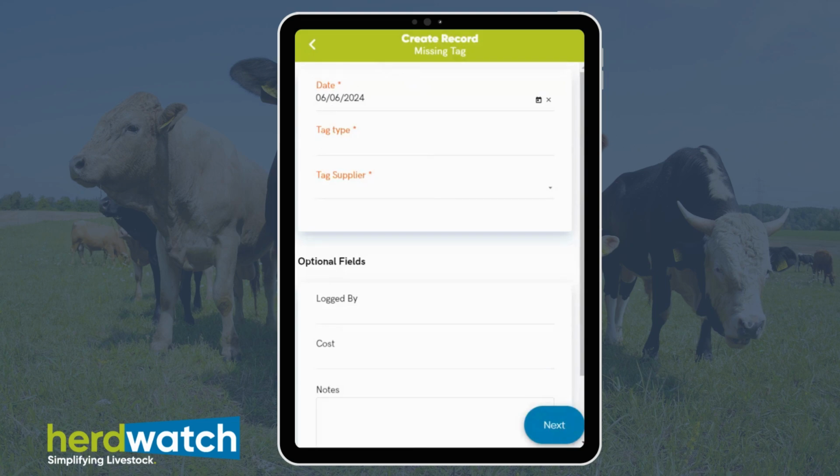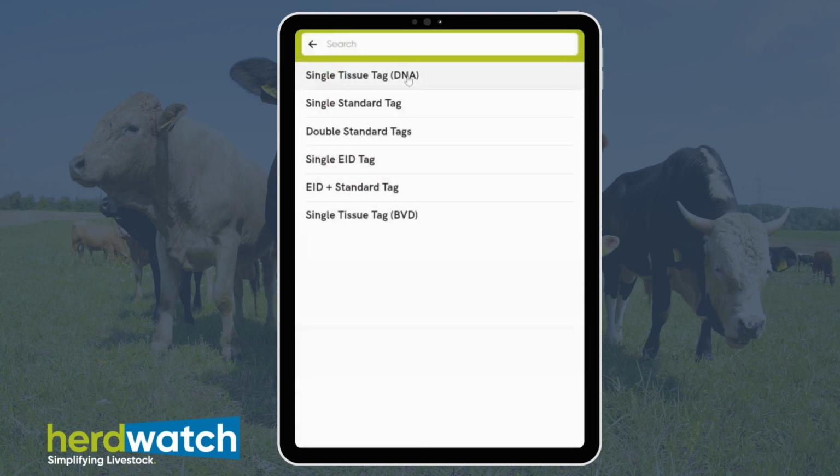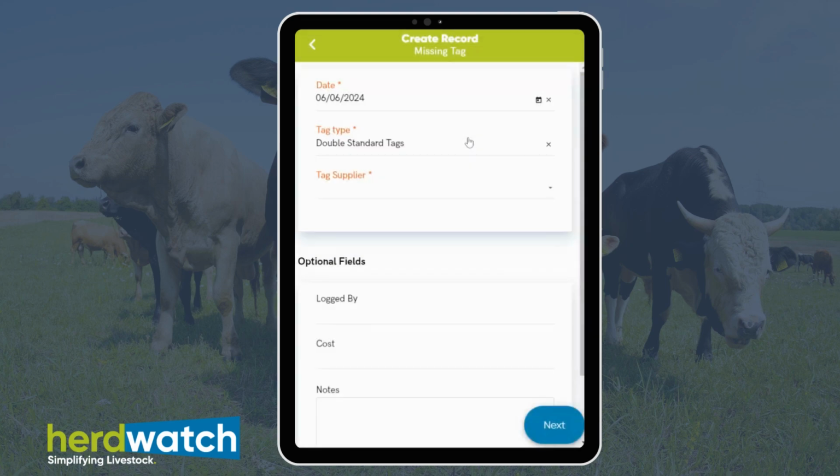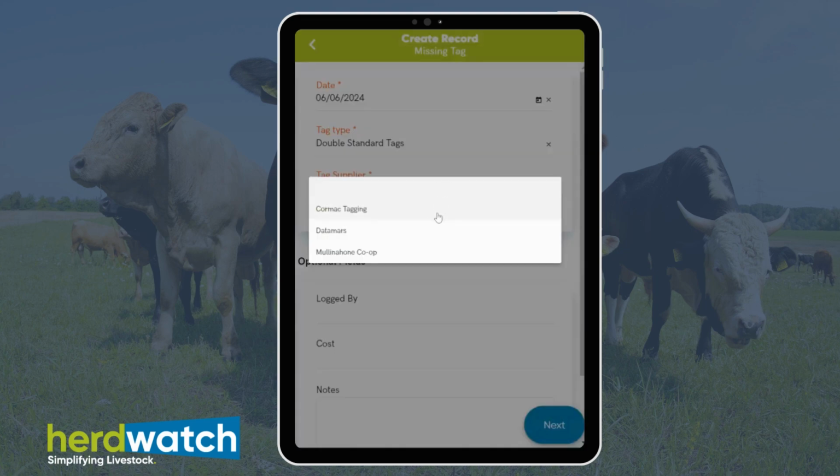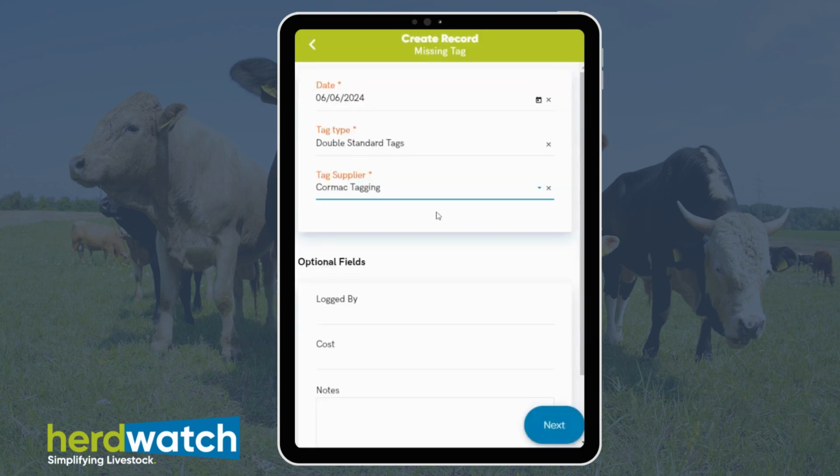Then you can select your tag type. When you click on your list, it'll give you the different types of tags that are available. From there, you can select your tag supplier. Any tag suppliers that are available will be in the list.